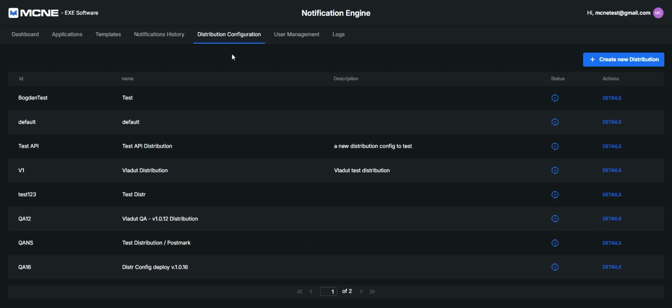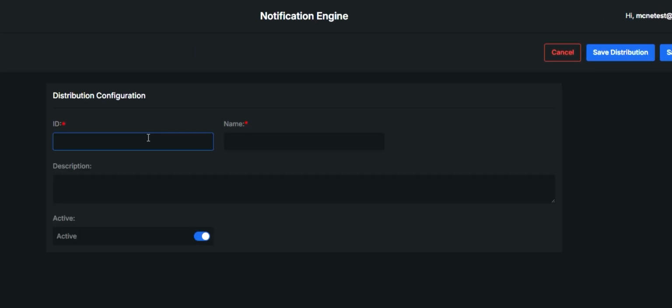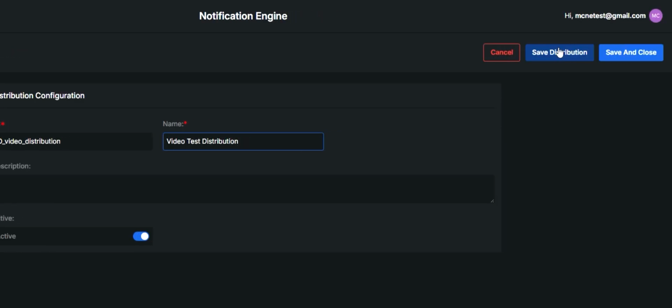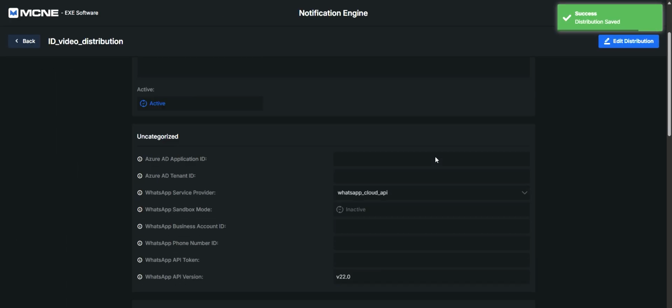Next, we go to the Distribution Configuration section from the main menu. We click the button to create a new distribution. A form appears on the screen for entering the distribution details. We fill in the required fields ID and name. Optionally, we can add a description, but we leave the active status as selected by default. We save the distribution. After saving, the distribution details are displayed on screen.